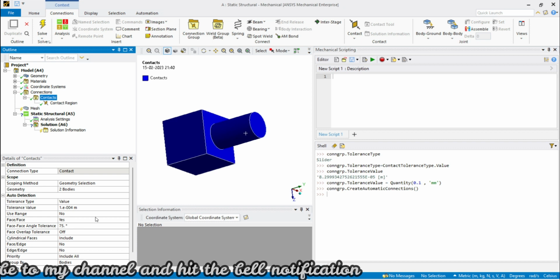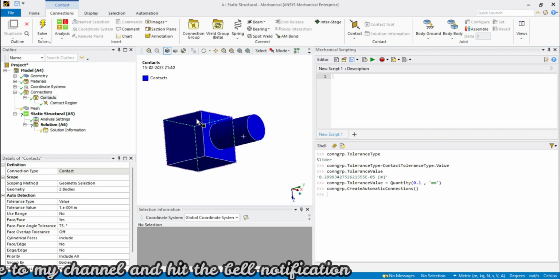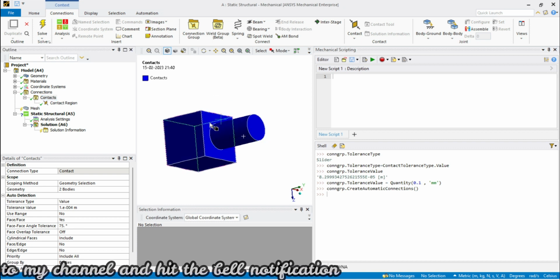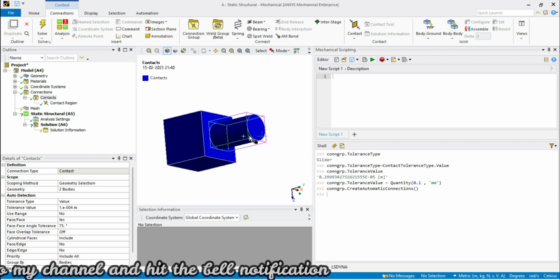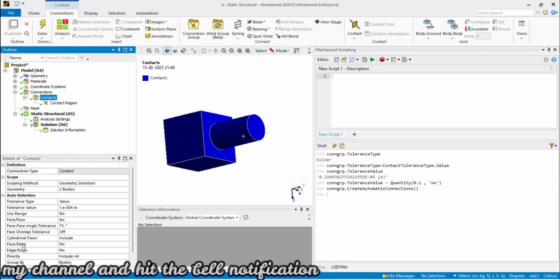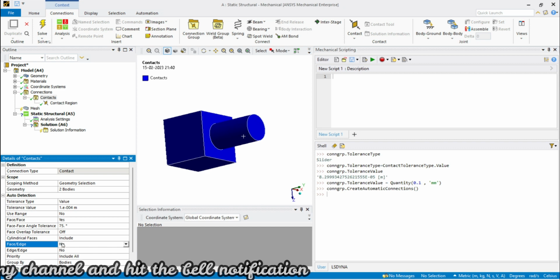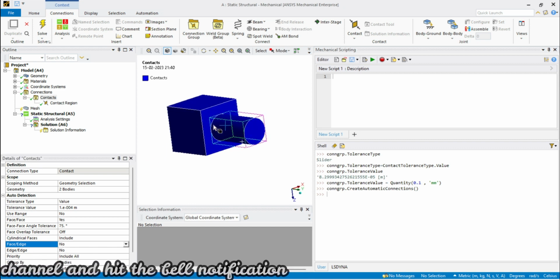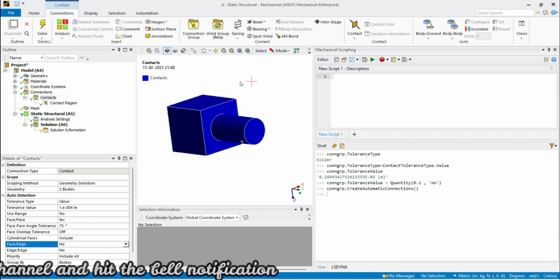And then what else? There is one more possibility: this face and edge might have a contact. That was not chosen because of this. If you see this option, face edge, it is telling no, and edge to edge is also no. Anyway, here there is no edge to edge.